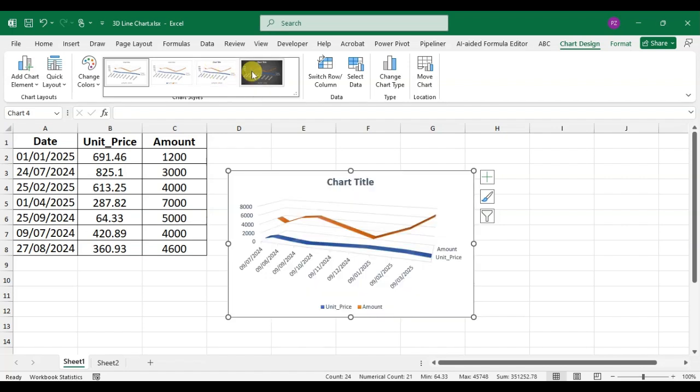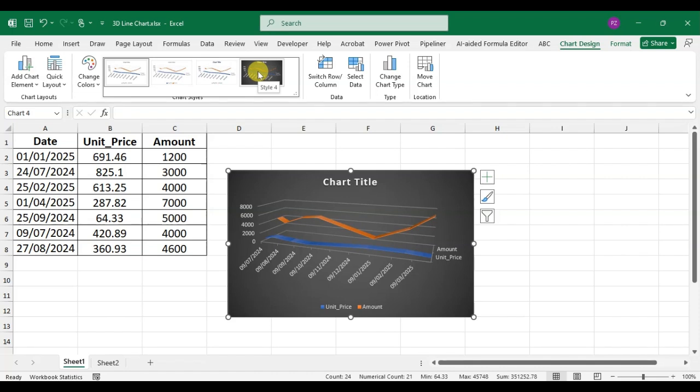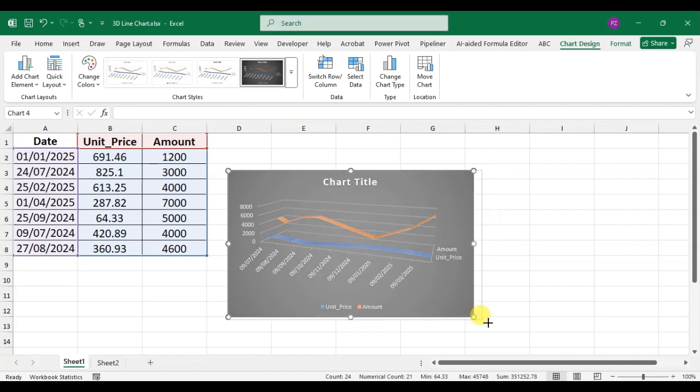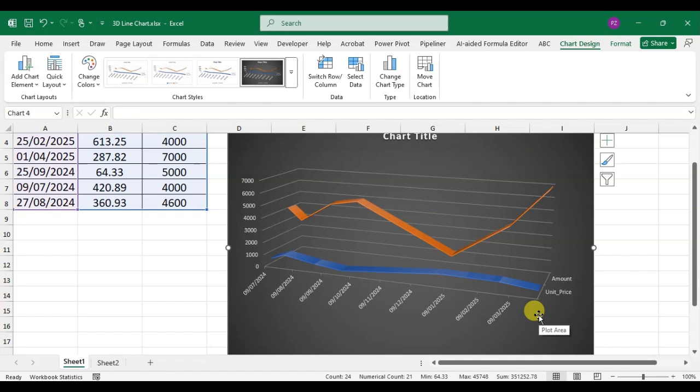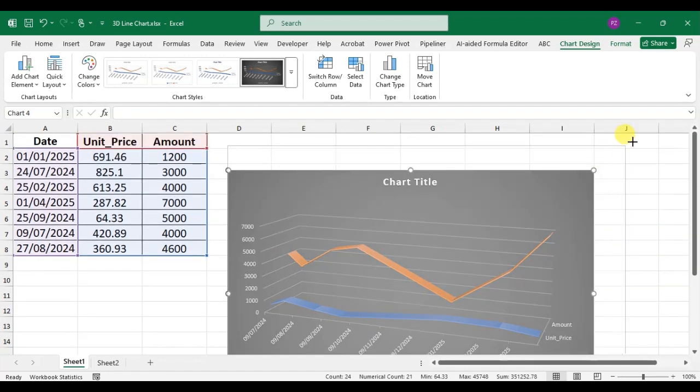When you keep the cursor on it, see the changes of the style. See the preview of the chart style. Simply click on it to apply the chart style. Here you can see the chart style is changed. If you want to increase the size of the line chart, simply drag the corner point with the mouse and you can easily increase the line chart size.